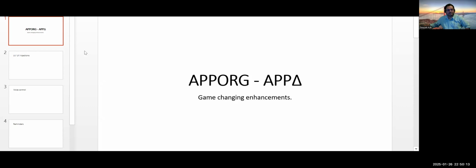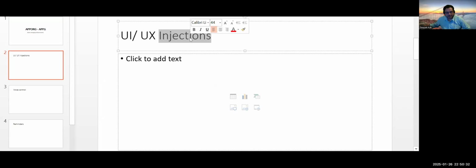I don't want to go much deeper into them because we have other deployments that are underway once we have the full version into the deployment. It's going on. So let's go ahead straight away now. Let me explain the first one, which is the UI UX injection. I'll give a sneak peek of this.